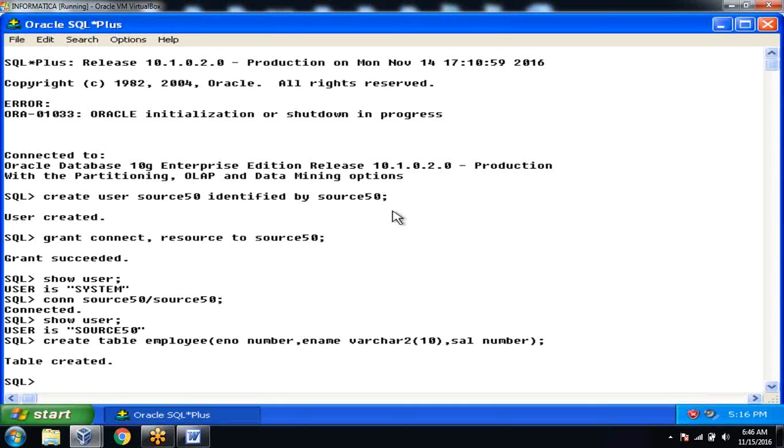In order to store data in a database, you need to create a table. That is the first step. Once you create a table, you can insert your data into that table. Any questions so far? No. So here we are going to insert some records into the table using the insert statement.